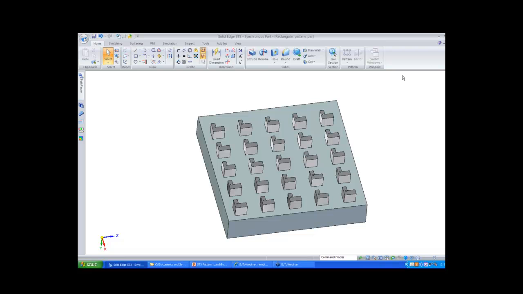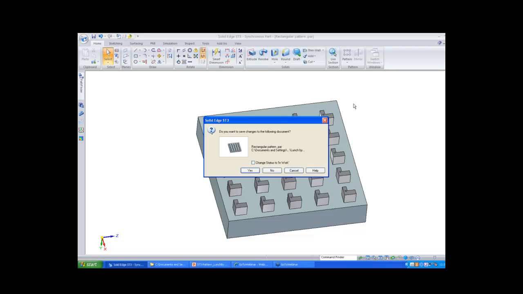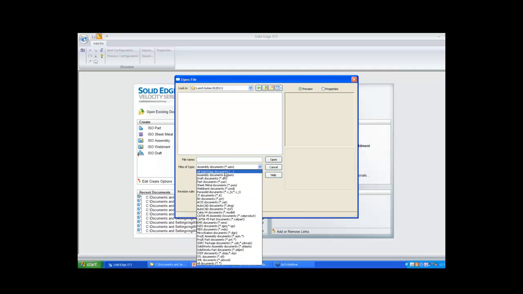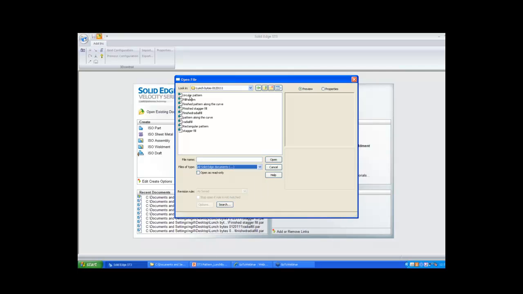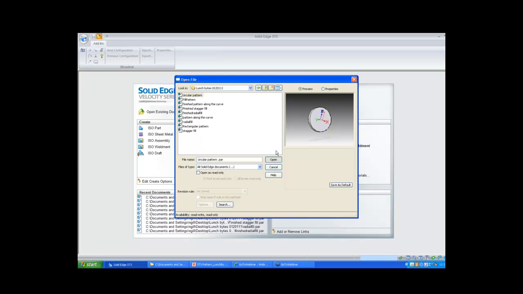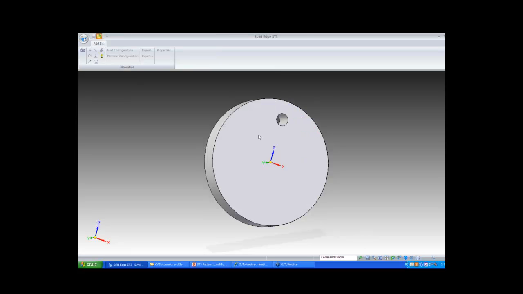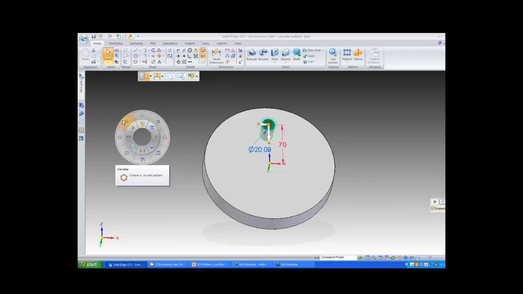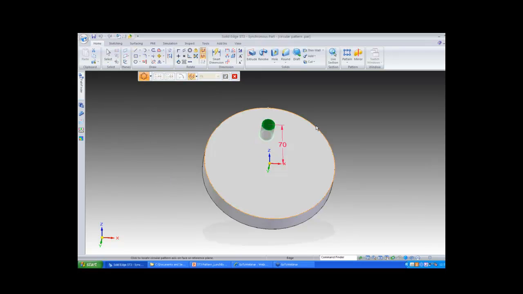So the next type which we're going to talk about today is circular. So what I'm going to do is just open a part, and then we'll create a circular pattern. In this case, we have this circular cutout on the top face. So again, the workflow is very similar. I select the feature, then I select the command. In this case, I'm going to select the circular pattern command, and then align the steering wheel to the center point.